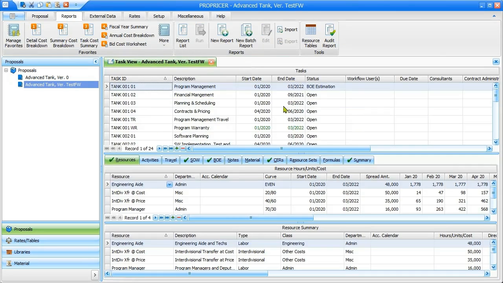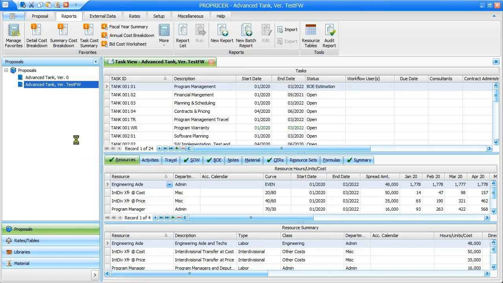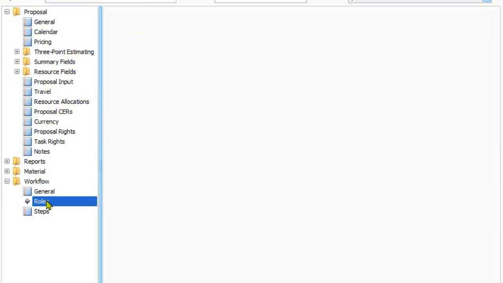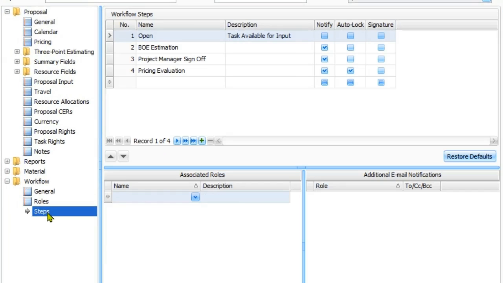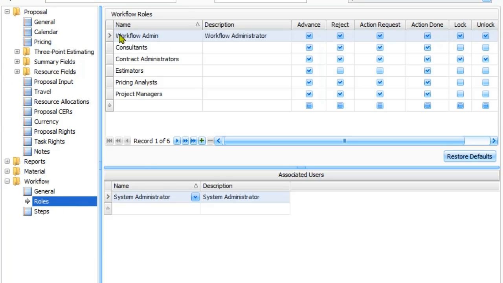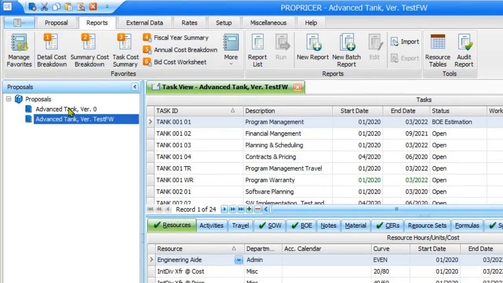As you probably already know, it can take a bit of time to set up a workflow with all its roles, steps, and users. You also probably know that ProPricer proposal defaults can contain a default workflow setup for every new proposal. It's good to have this set up, but it is only one workflow set, and you might need to be a little bit more flexible if you need more than one workflow for different types of proposals. For example, a commercial proposal versus a government proposal.